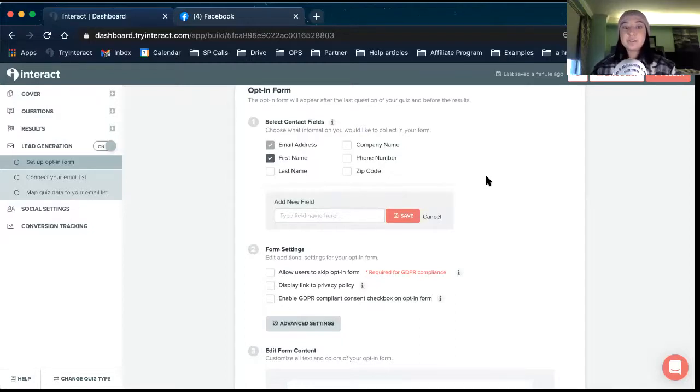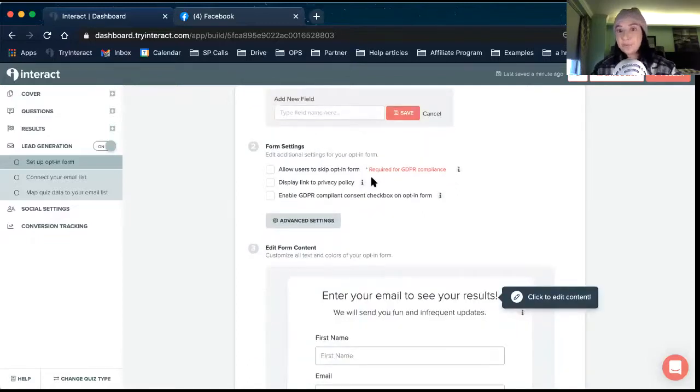So on this page, if we scroll down, once we figure out what fields we want to collect, there are some form settings. Definitely pay attention to this, especially if you are thinking about making sure that you follow privacy laws. We can't legally advise on how to use this. However, I always recommend checking with your local privacy laws, and if you're able to, checking in with a lawyer and getting advice from them. But we do offer the option to be compliant with privacy laws.